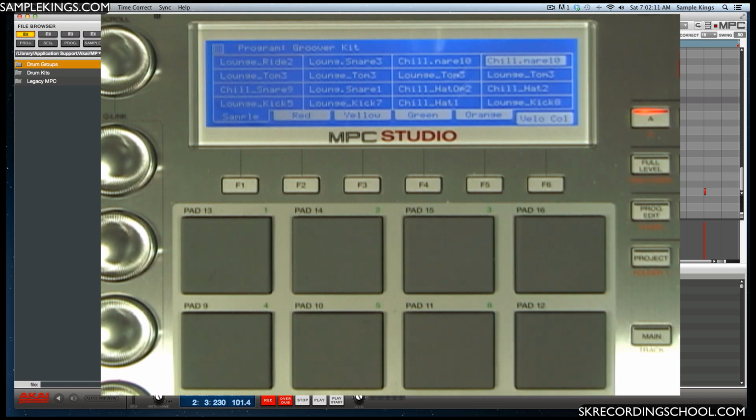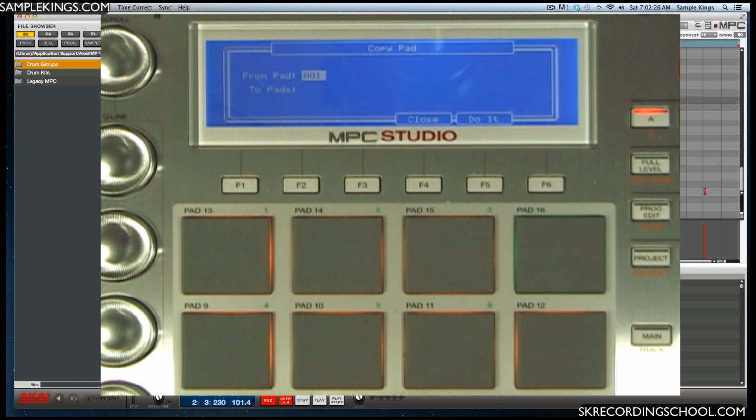Okay, you got this dope beat you're making up. And you want to copy these two hi-hats of two separate pads to make one a flange and one a regular. So, I would just press shift. Then we're going to press that pad assign. And now we see this. Now, as you see what it says there, it's pretty simple.